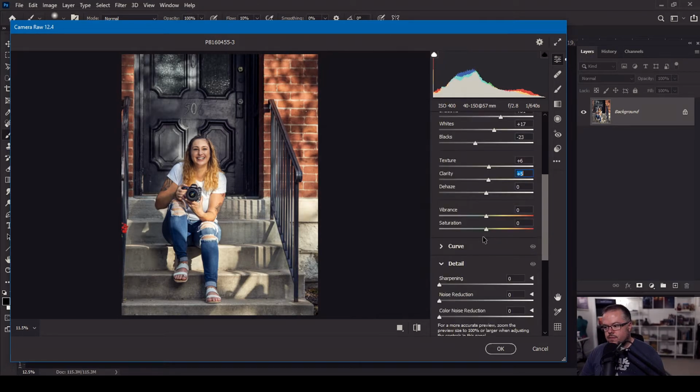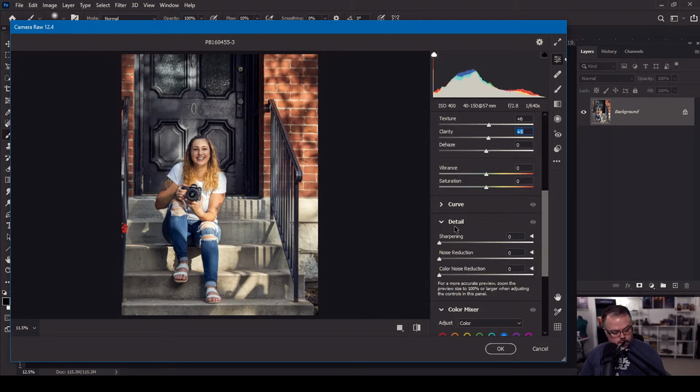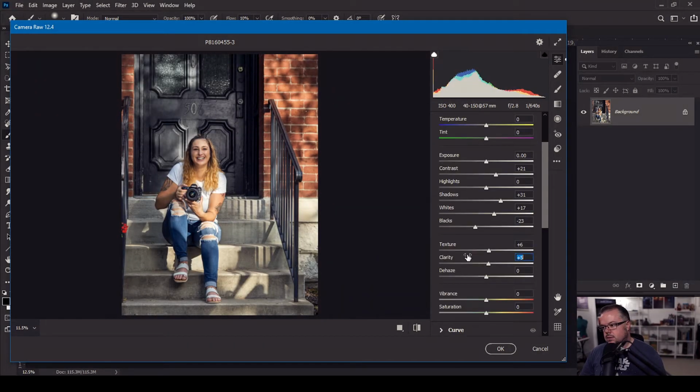This is different from actually coming to the detail slider here and adding sharpening. The sharpening is increasing. I'm not going to get into that technical explanation, but texture is a wonderful way to start adding more of that detail back into the scene. Clarity is like HDR, a high dynamic range. So it's a very stylized look, especially if you take it too far all the way up.